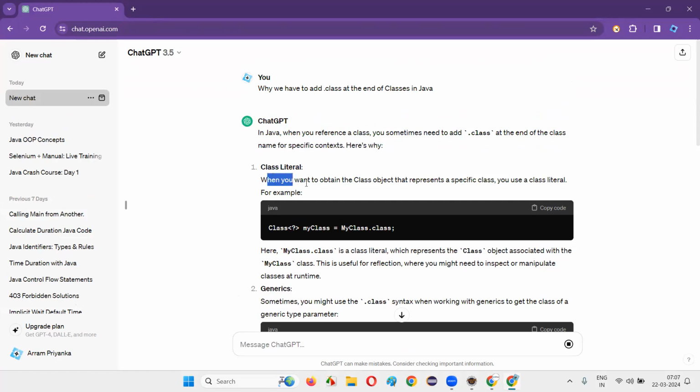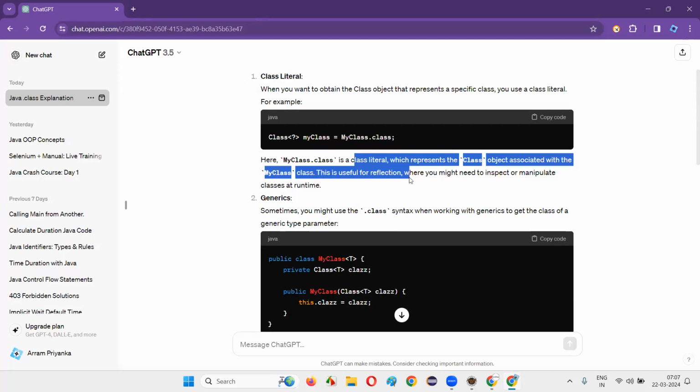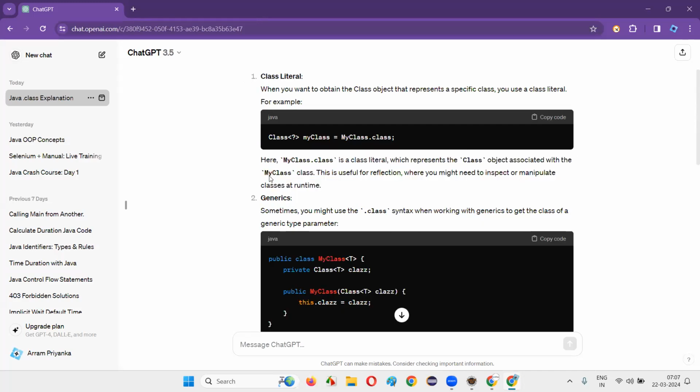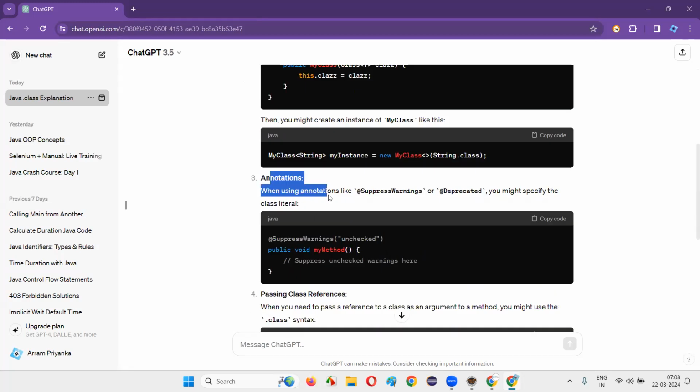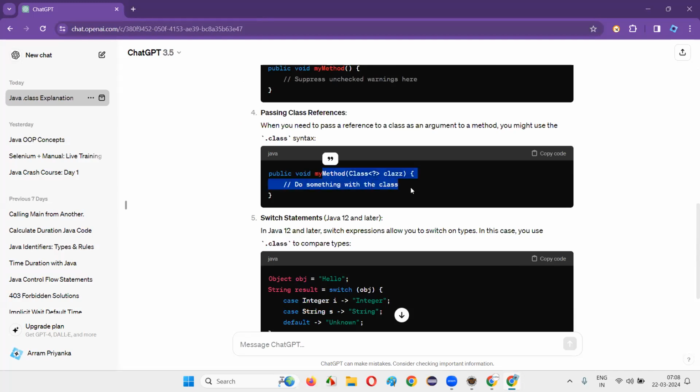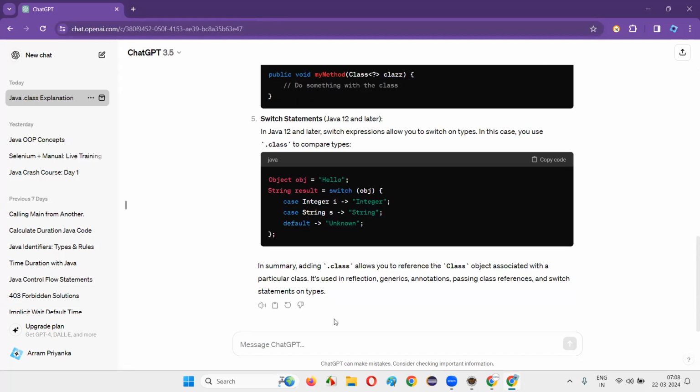Class literal. When you want to obtain the class object that represents a specific class, you use a class literal. For example, MyClass dot class. You can store it into the Class. So here is a class literal which represents the class object associated with MyClass. This is used for reflection where you might need to inspect or manipulate classes at runtime. Generics. Okay, this dot class is not a different thing. This is not correct. So all the things are different.